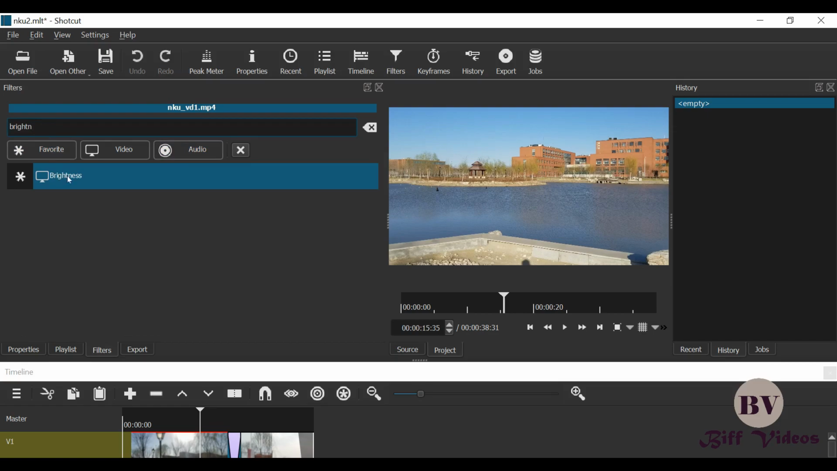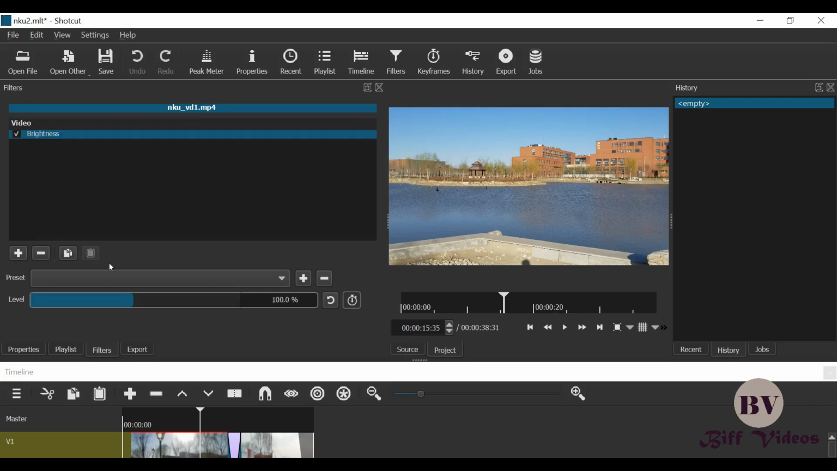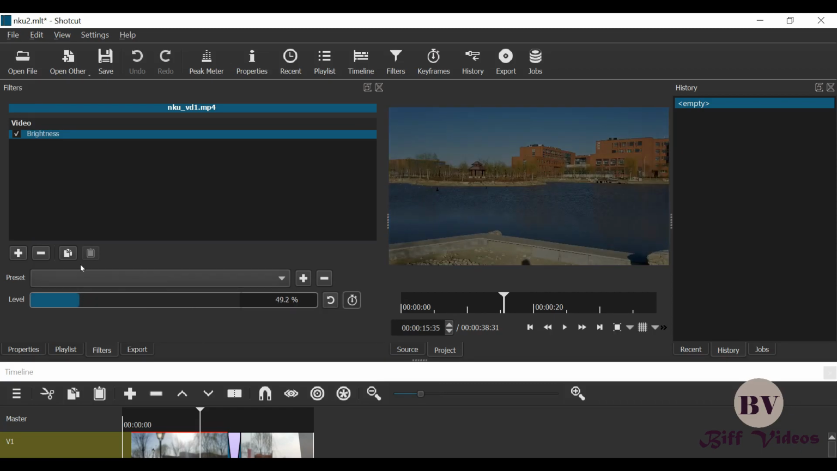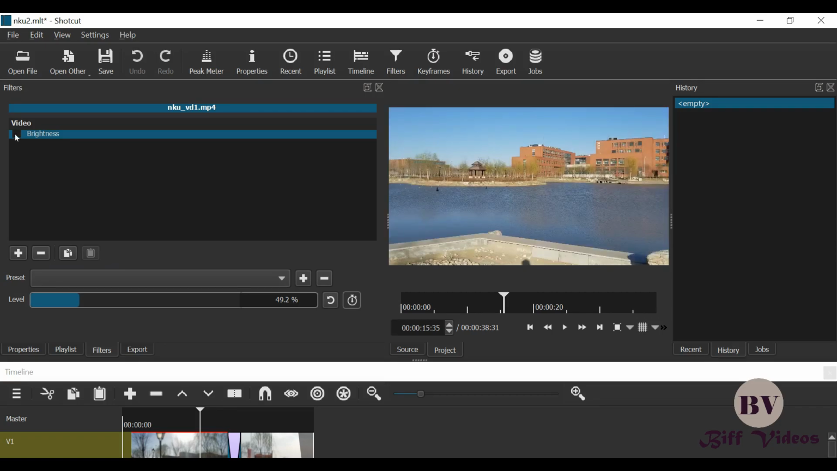So let us try to add this effect. Just click on it, then adjust the brightness level. To delete an effect, just select it, then click on this button. You can also activate or deactivate by checking and unchecking the check button.